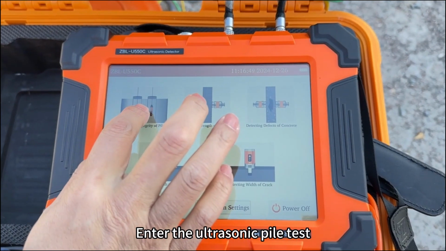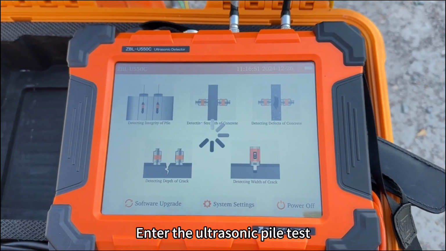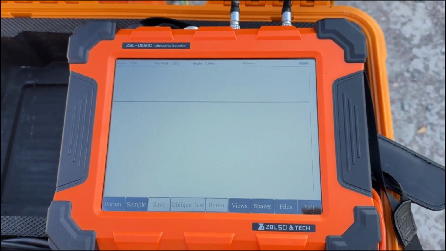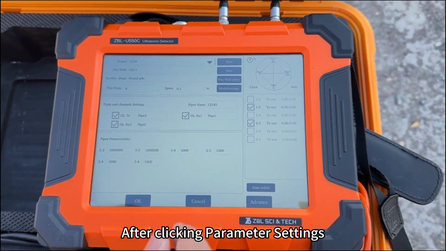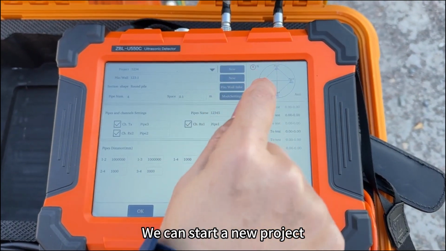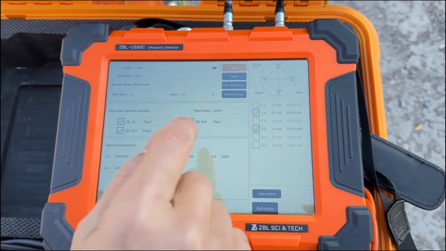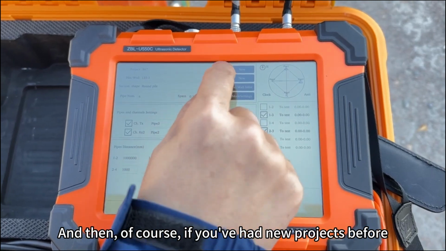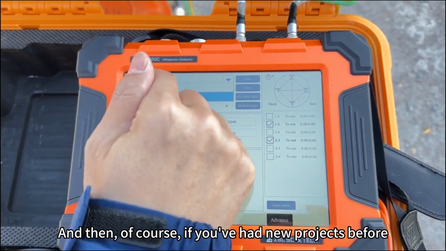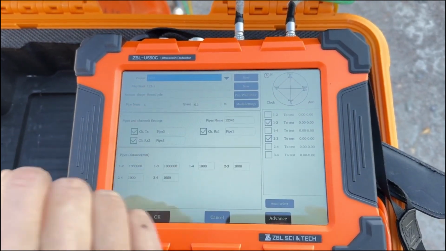Equipment operation. Enter the ultrasonic pile test, then click Parameter Settings. After clicking Parameter Settings, we can start a new project. Come up with a name. And then, of course, if you've had projects before, you can also choose here.